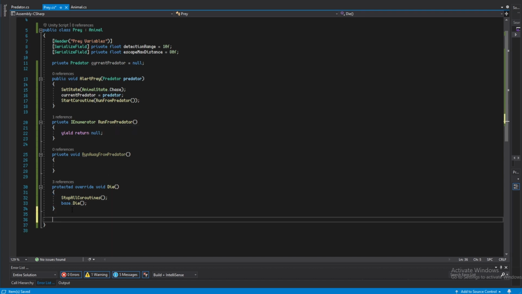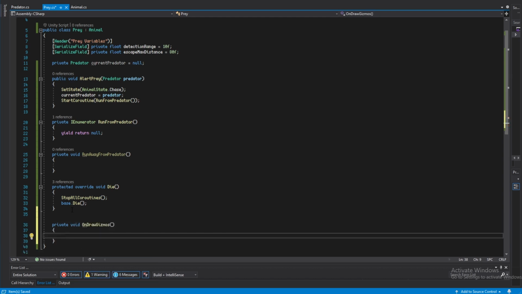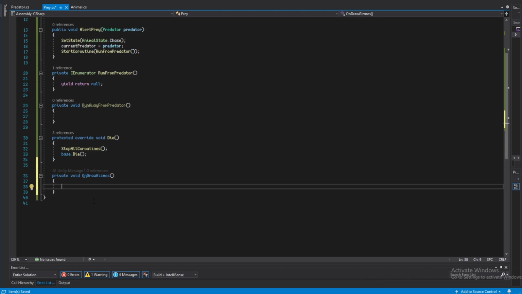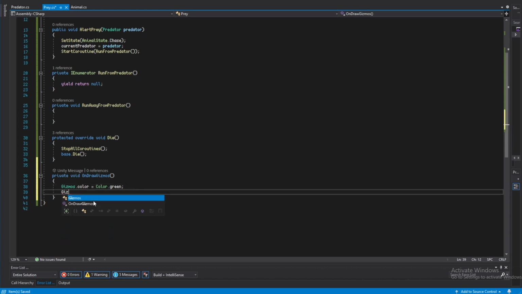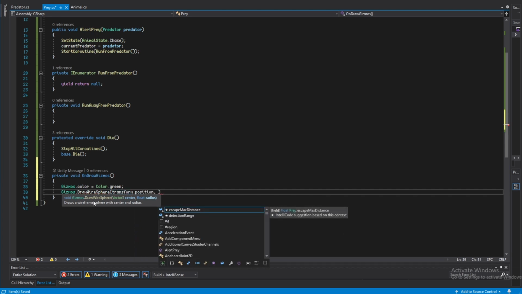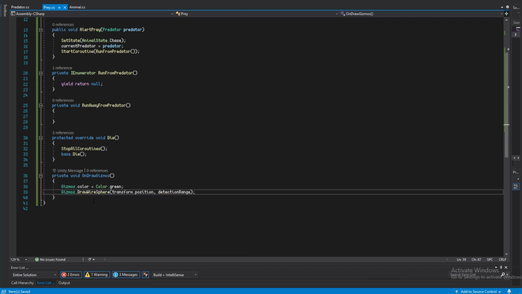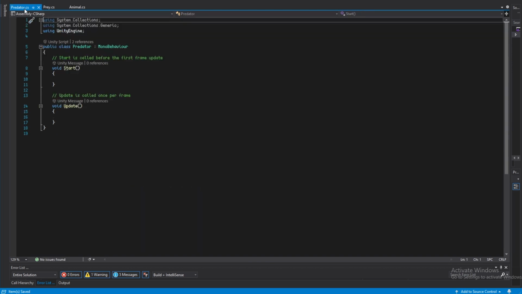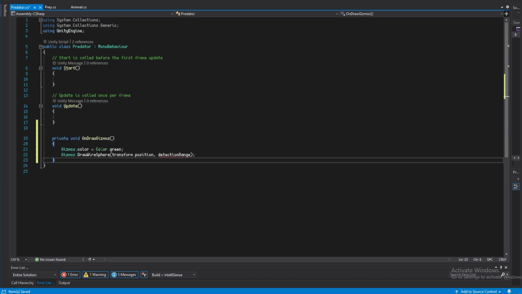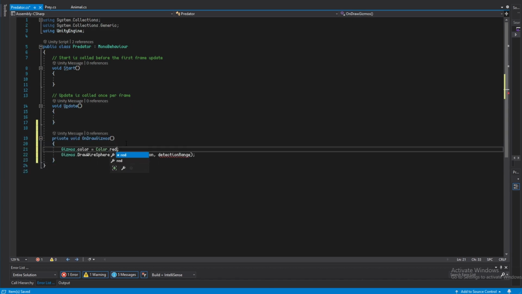Beneath this, there's one last thing, which is going to be a private void OnDrawGizmos, and this is going to allow us to visualize the detection range of our prey in the scene view. So we're going to do Gizmos.color equals Color.green, and then we're going to do Gizmos.DrawWireSphere, open our brackets, type in transform.position for our center, and for our radius it will be the detection range. You can actually copy and paste this function because we're going to need it in our predator as well. So just throw that at the end of your predator. And within this, we're just going to make this a red.